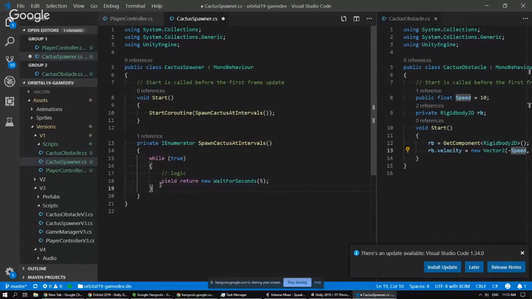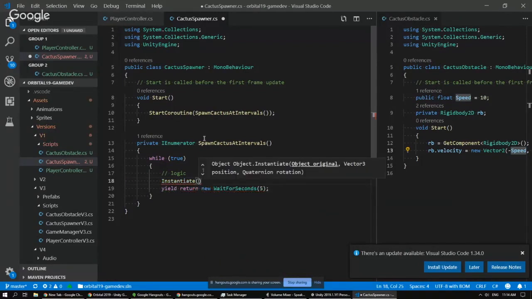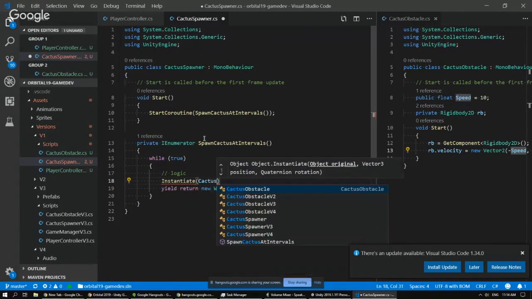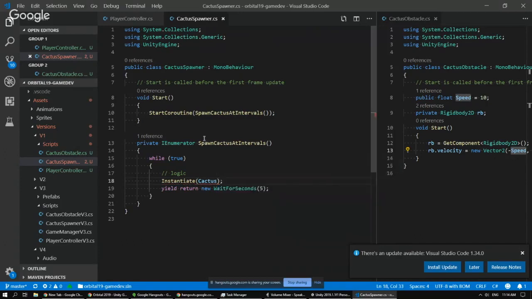Maybe if I write some more stuff. So the idea is that every 5 seconds, I want to instantiate the cactus. So there's this method that we can call to instantiate a cactus that we have not defined yet. This will actually spawn the game object in the scene. And then I hope this makes it even more clear. So we instantiate the cactus, wait for 5 seconds, then we instantiate another cactus, wait for 5 seconds, instantiate another cactus.